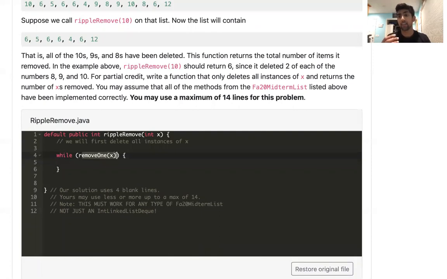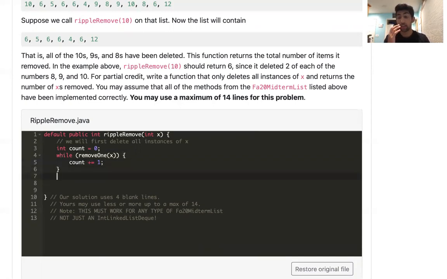And I'm mimicking the same iterative solution I did to the previous problem. So if this doesn't make sense, watch earlier in this video. And we should also keep track of the total number of items we deleted, because that's the return type of this question. Okay, now we've successfully deleted all instances of 10.